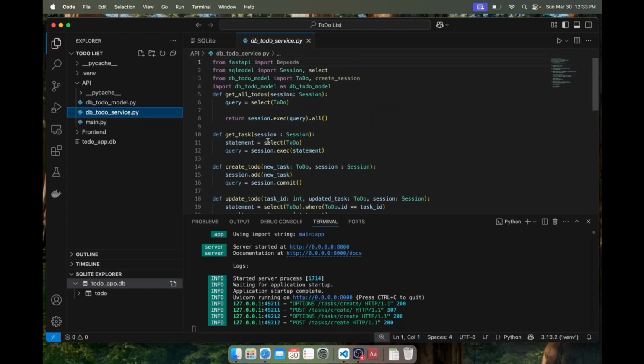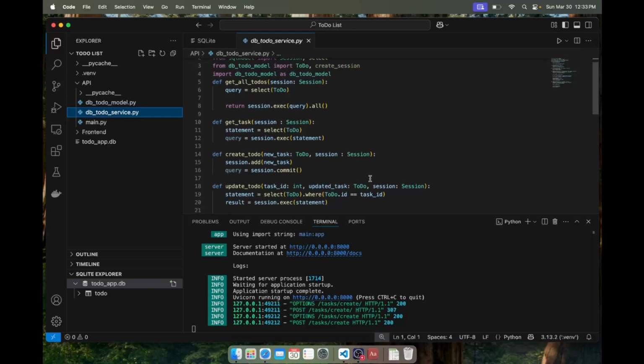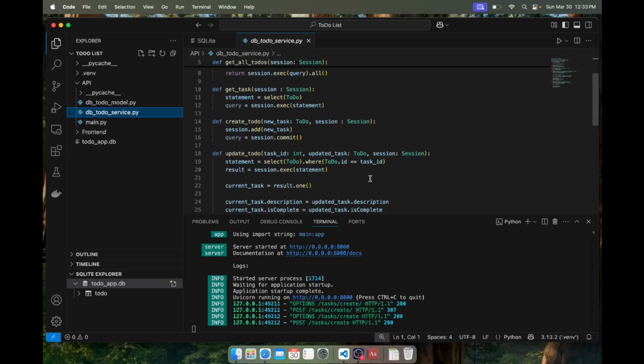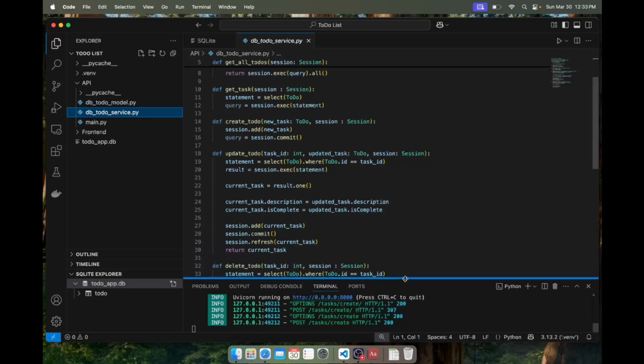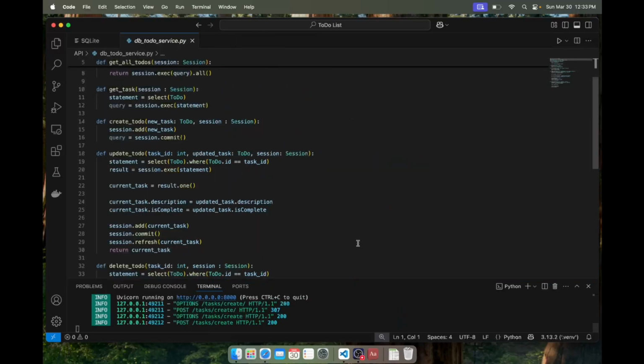Now, if we look at the to-do services, these are the same functions that we had previously, except, once again, it's just a little bit tweaked for SQL, right? Now let's go over that. Let me close this.